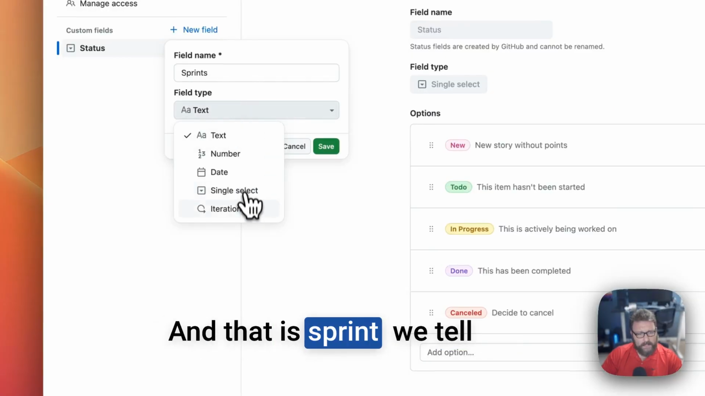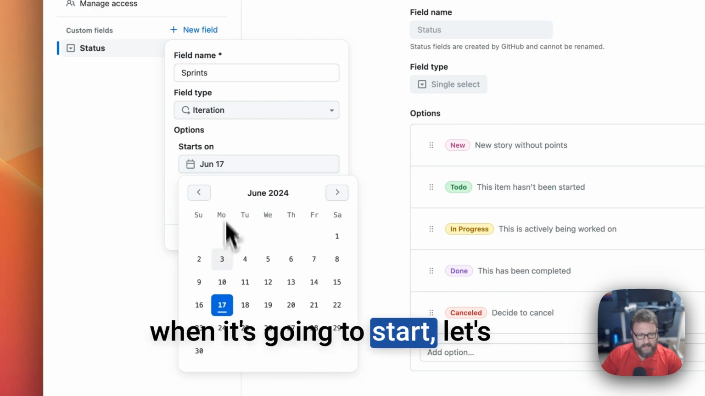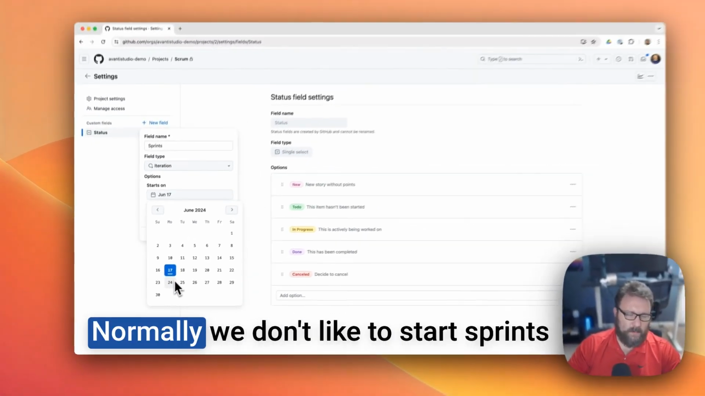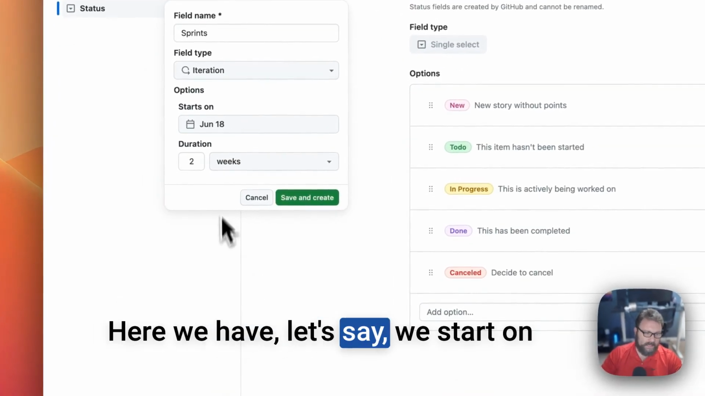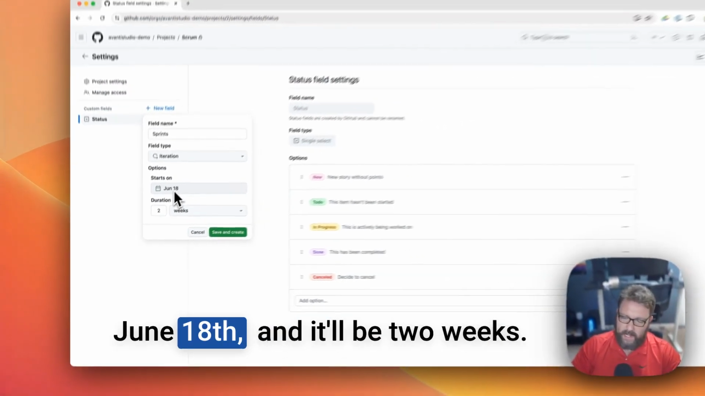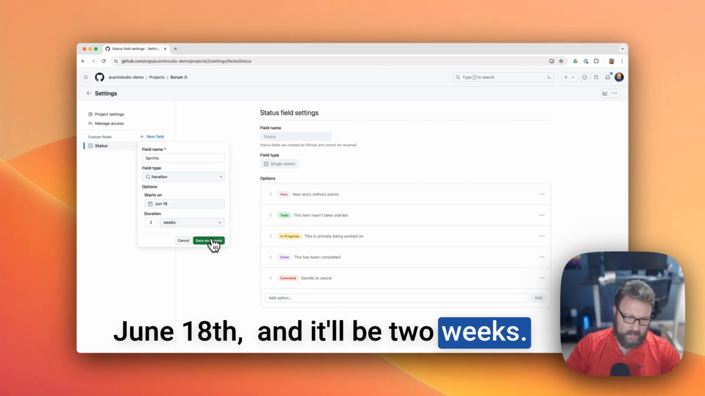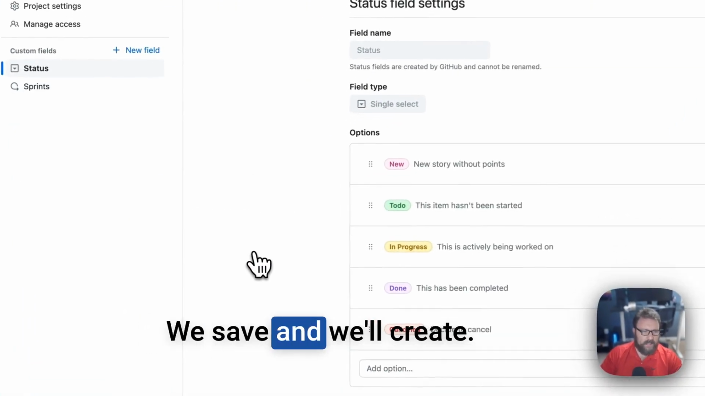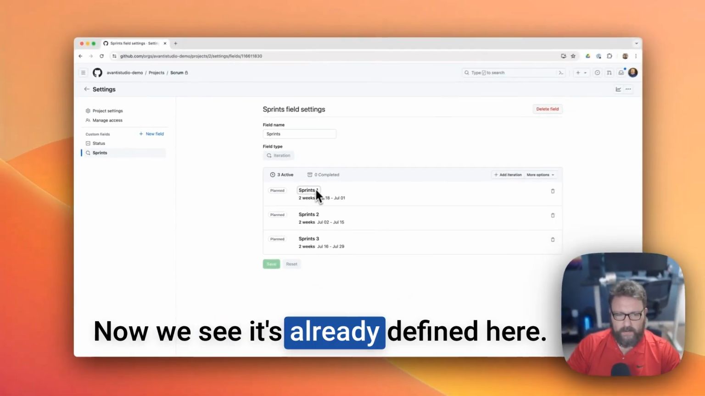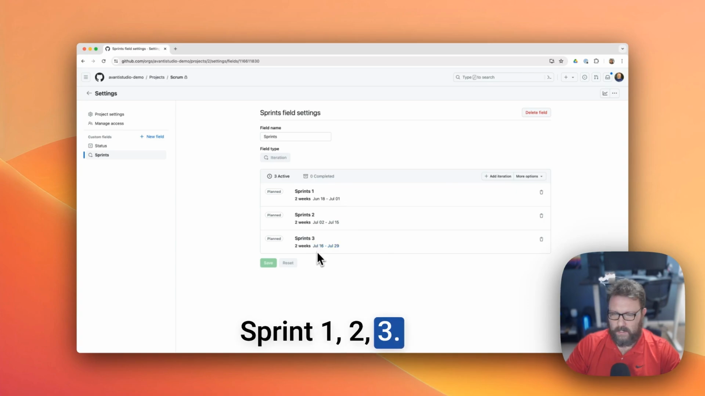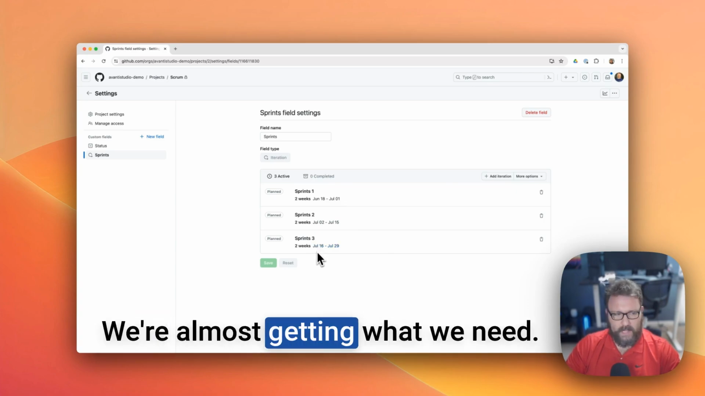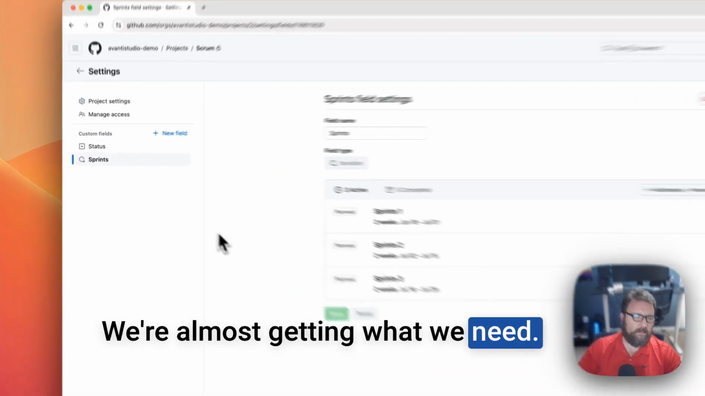And for that sprint, we tell when it's going to start. Normally we don't like to start sprints on Monday because of holidays. Here, let's say we start on June 18 and do it for 2 weeks. Okay, we save and create. Now we see it's already defined here: Sprint 1, 2, 3. We have a sprint. We're almost getting what we need.